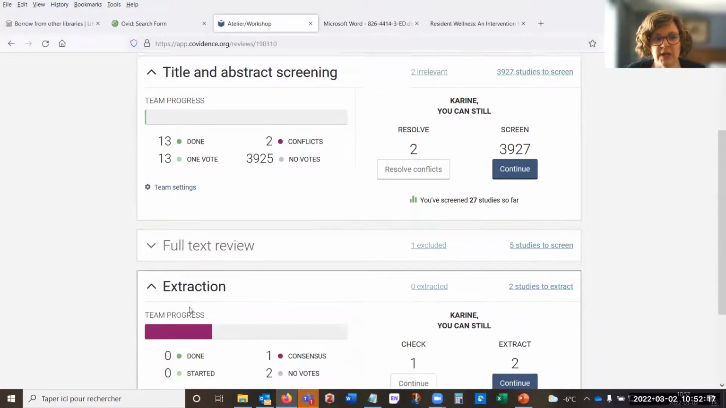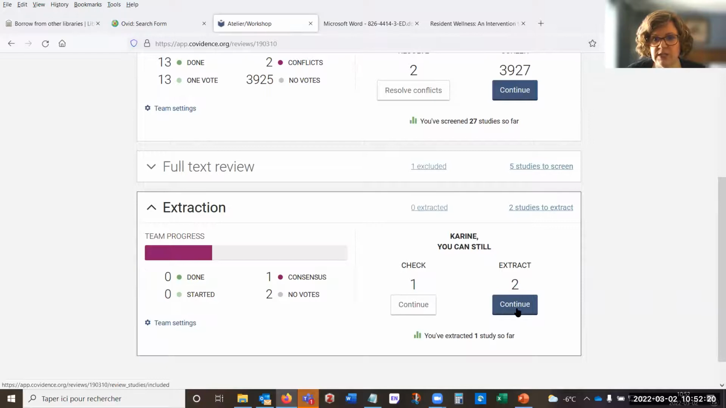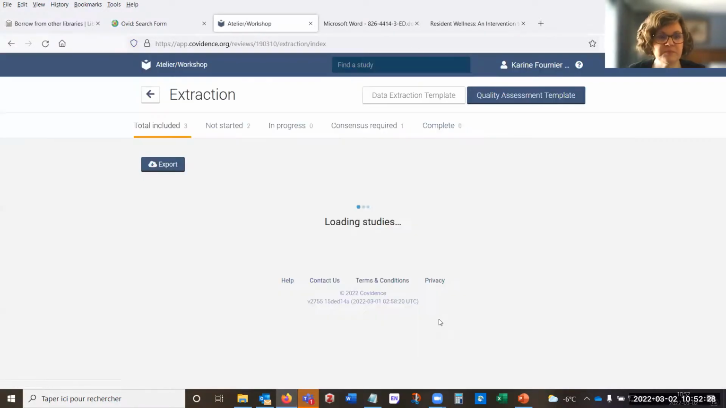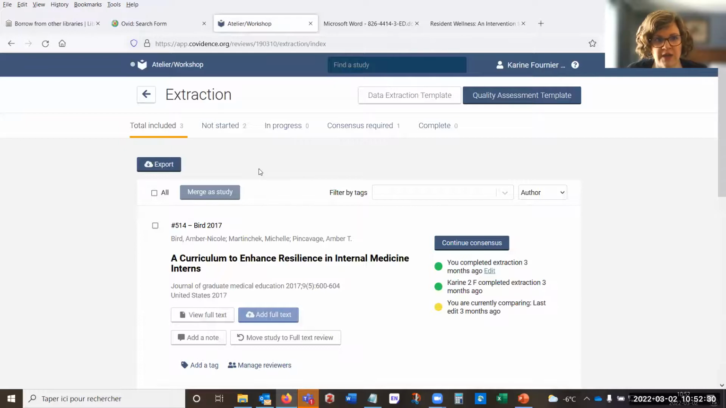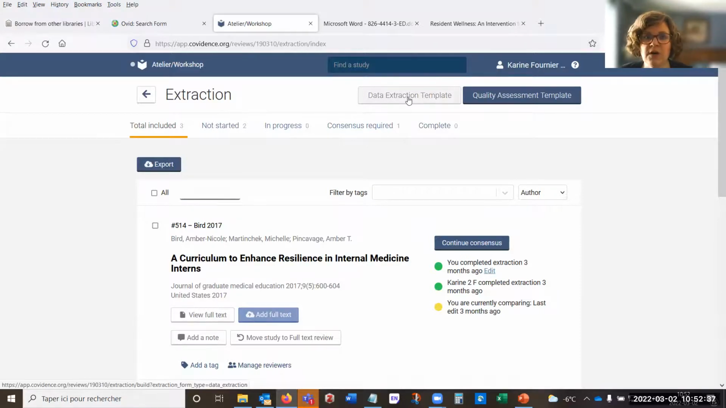Okay, so data extraction. I'm just going to click continue. Whenever you finish the full text screening, all the yeses will come here. Then if you click continue, okay, there's a lot on here. The first thing to do is go to this button at the top called data extraction template. So I click on that.